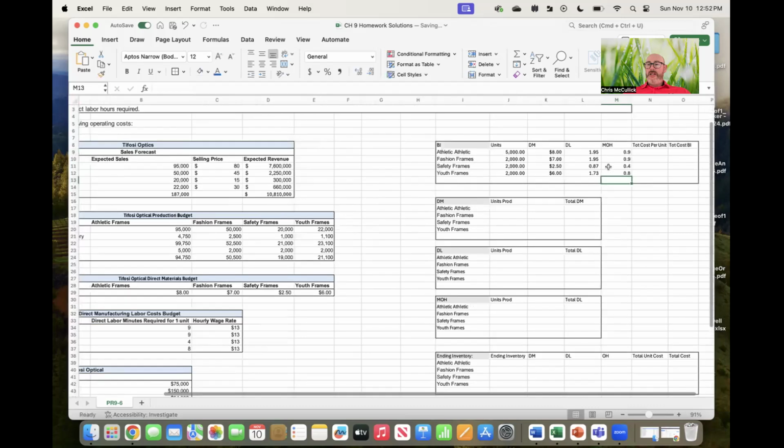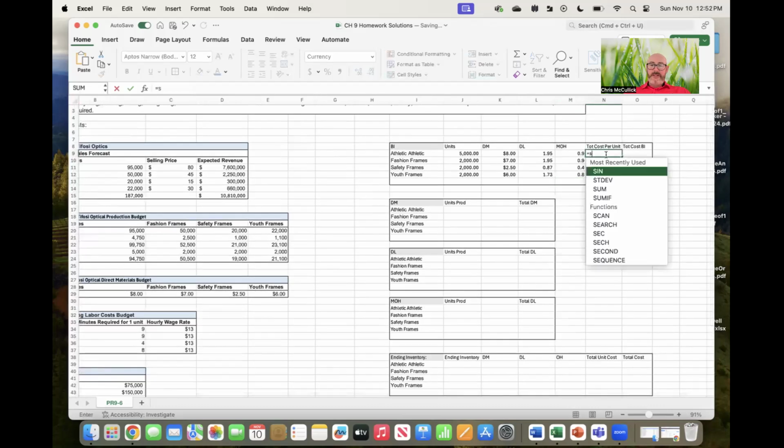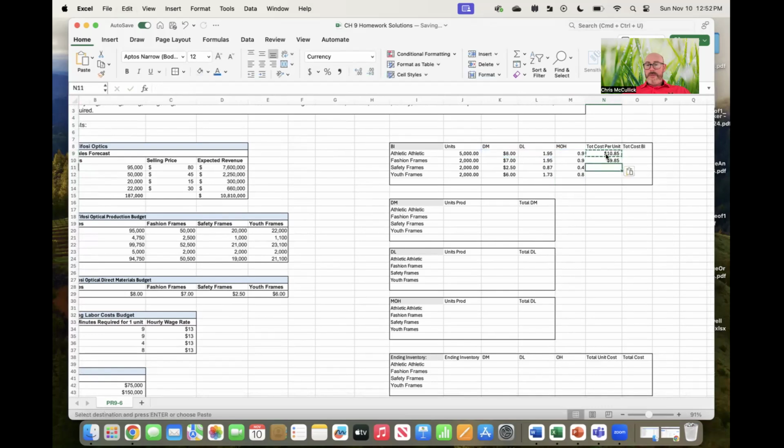Okay, so now we're going to get a total cost per unit, and I'm going to do that by summing up the 3 components of the product: direct materials, direct labor, manufacturing overhead. Got that summed up. I'm going to copy and paste this down here, make sure we summed correctly. We did. And then I want to extend this by multiplying the cost per unit by the number of units in beginning inventory. I'm going to paste that.